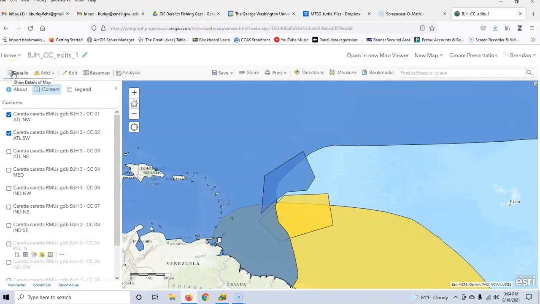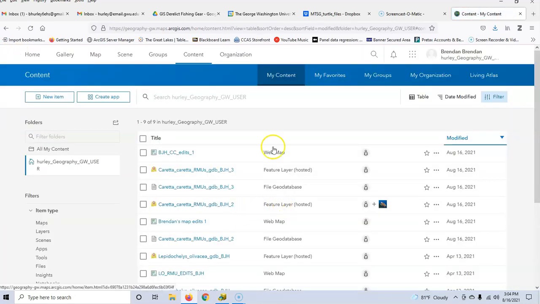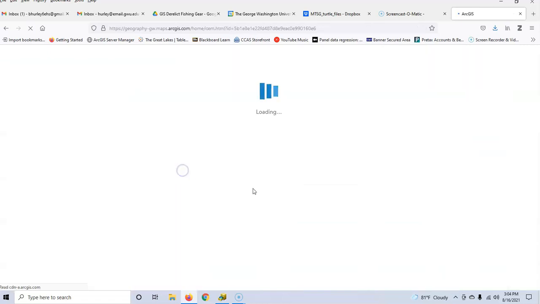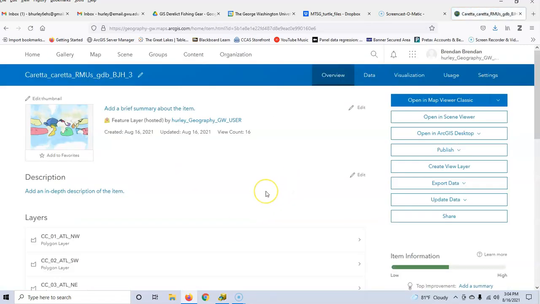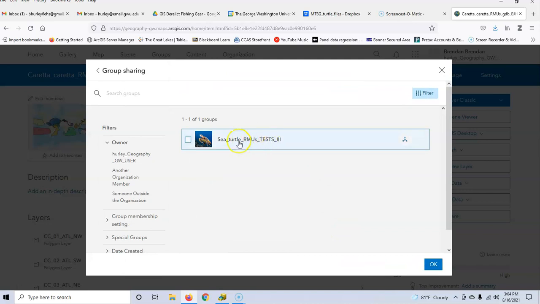Once you have finished and you're satisfied with your edits, we want to click on this Home button up here and go to Content. Under our content, we should see our feature layer and the map we created. What we would like to share is the hosted feature layer that has those saved layers that we edited. So we want to go ahead and click on that. You should see everything set up and ready to go over here, or the share button. We go ahead and click share, go to owner, and then edit group sharing. This is where we would like to save it.